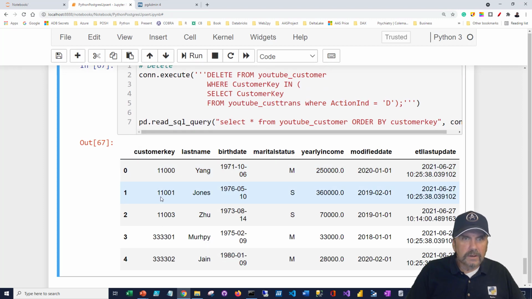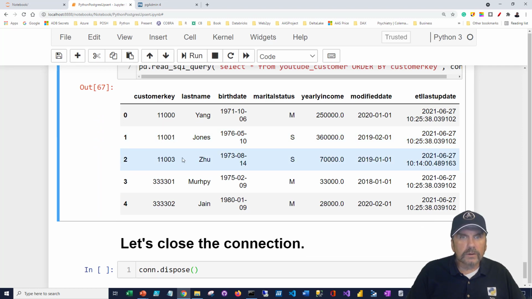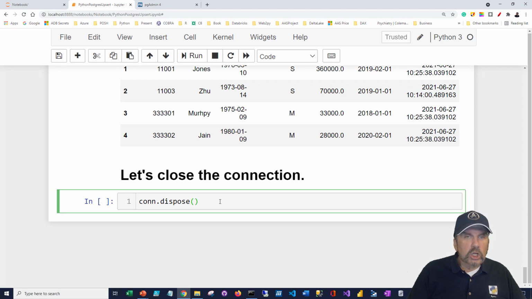And you can see that there was a row between 11001 and 11003, and it's now gone, so it worked. Now we can close our connection, and it's really important to do that because that releases resources that are being tied up. Dispose is a weird word. You might forget it like I do, because if you were using, say, SQLite, it would just be close, but that's how you close your connection.